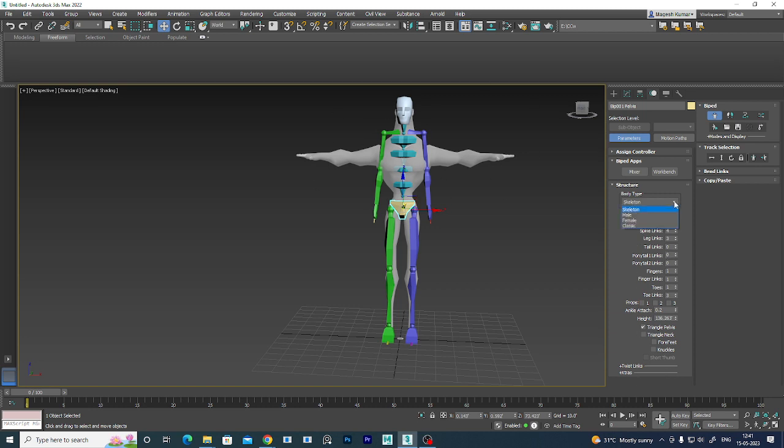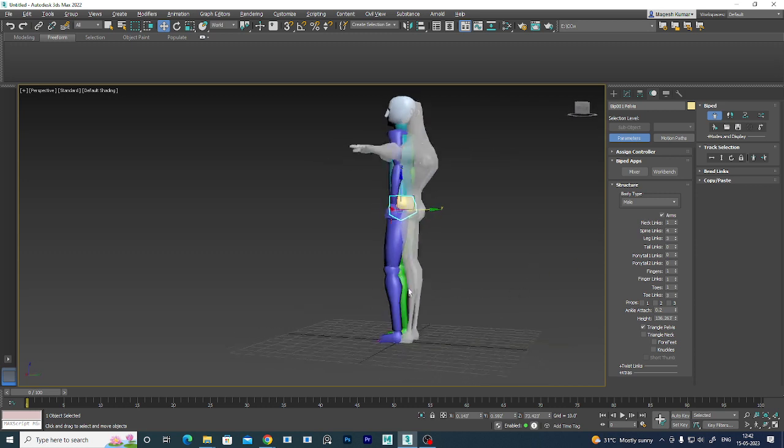biped. So suppose you are creating a male, just create a male. You can change it to female or the classic mode, whatever you like. It doesn't matter for me, all the things function in the same manner. So you can take this and start working on it.